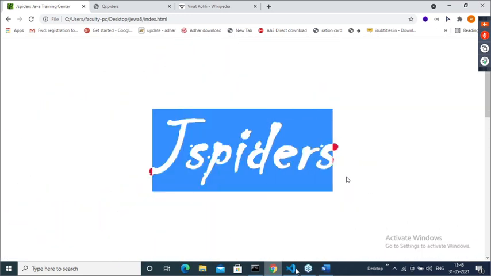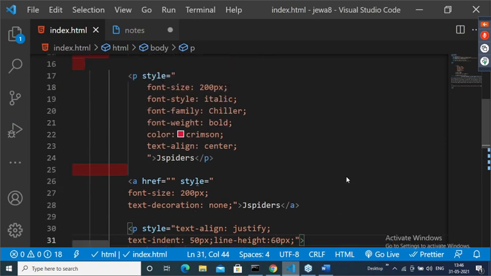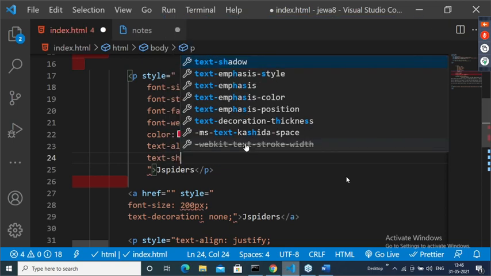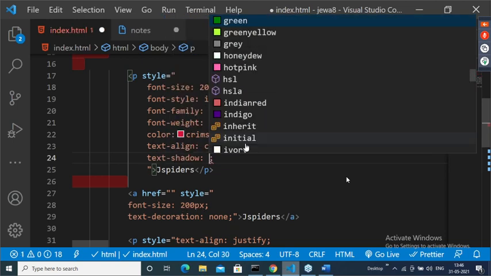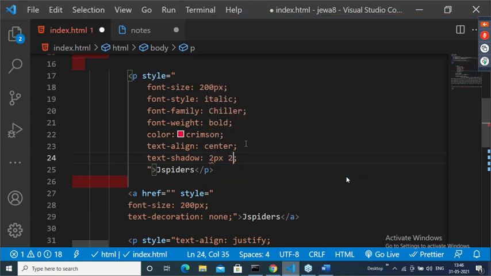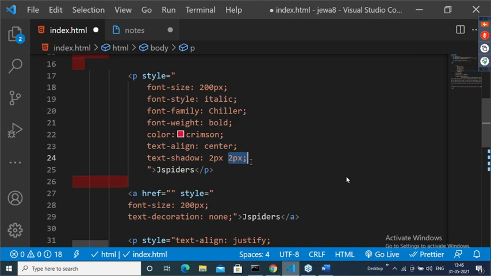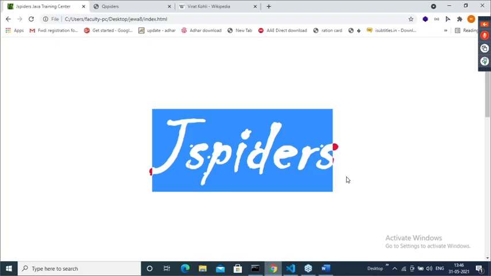I'll come to this paragraph. We have something called the text shadow property, guys. To apply a shadow, it takes up to 4 values at a time. The first and second are mandatory. The first is the x-axis value and the second is the y-axis value. That means how you want to represent the shadow on the x-axis and on the y-axis. By default, the shadow color is black.